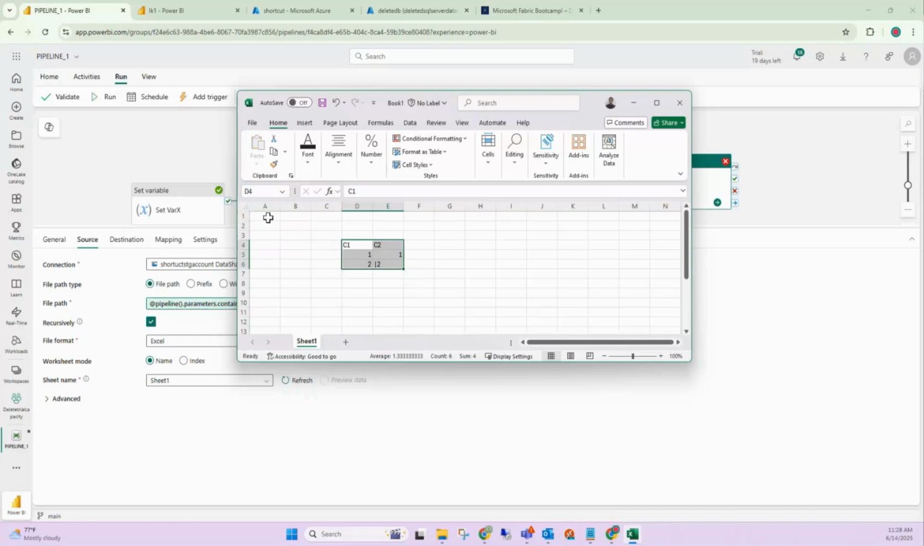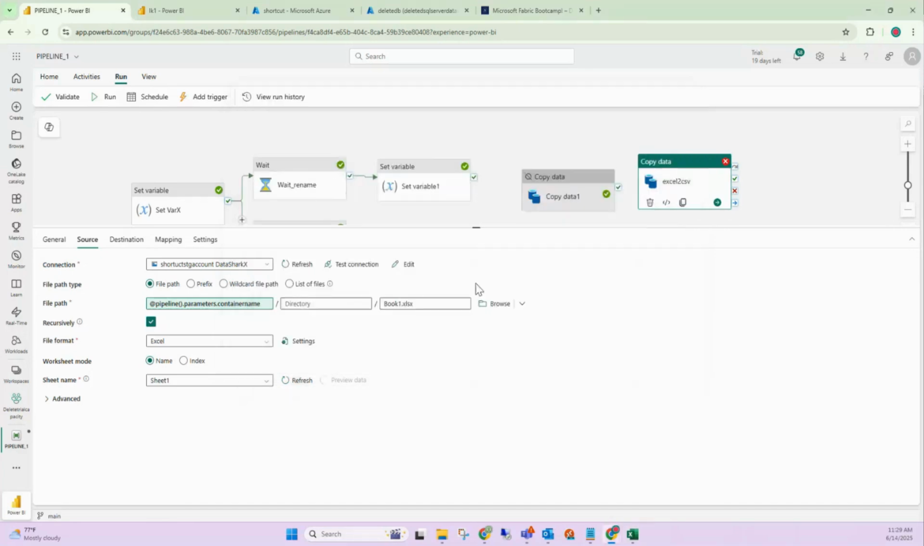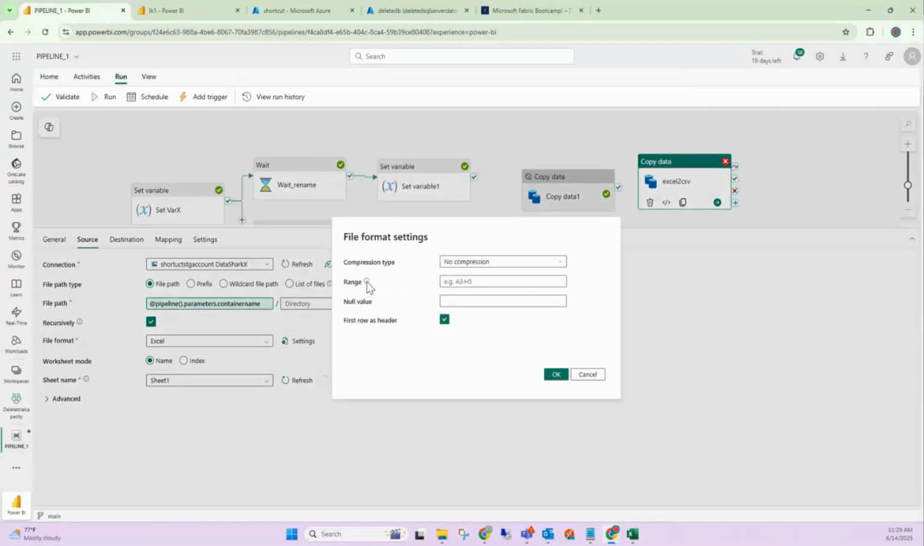In this case, rather than keeping it blank, you can state that your data is starting from D5 and ending at E6. But in certain cases, you just know the start range, but you do not know where it would end. At that time, you just have to mention D5 and Microsoft Fabric would automatically identify the end range as well. So that is the significance of the range setting.